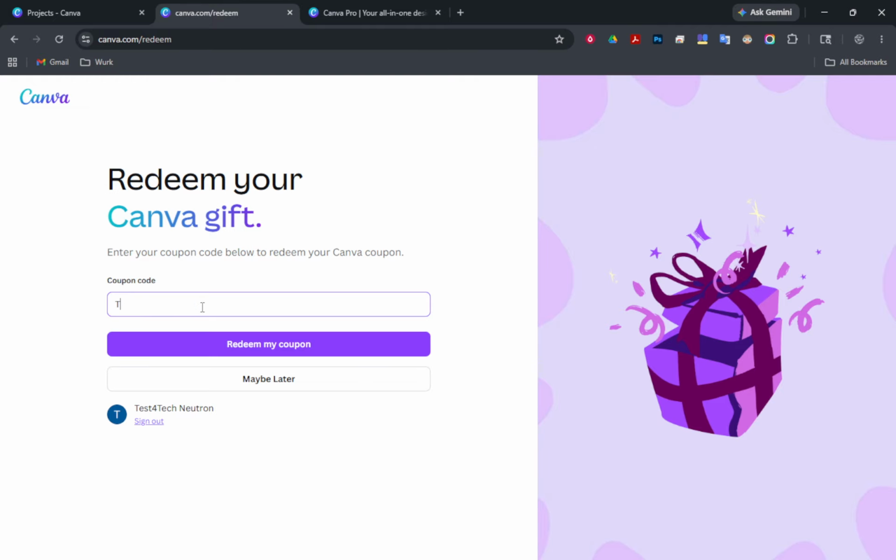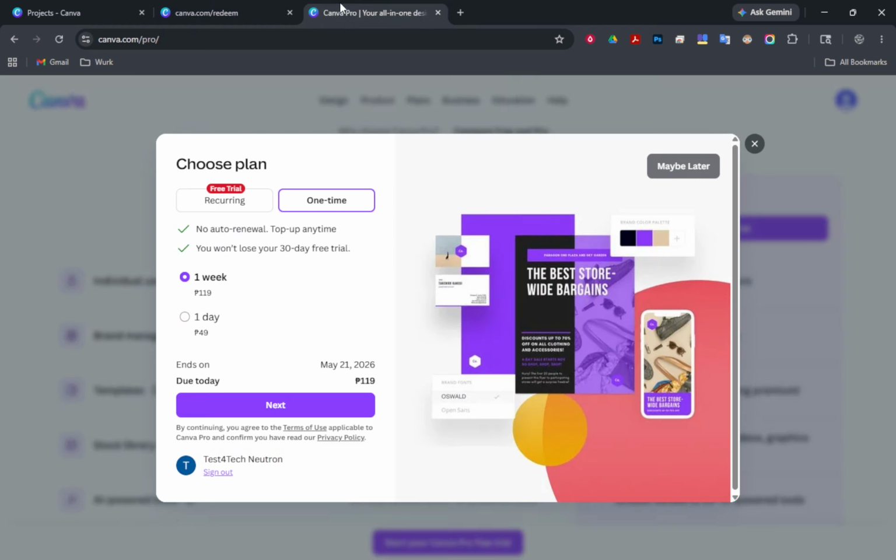If the code is valid for your account, you'll see a confirmation, and the discount or offer will be applied to the eligible plan or feature tied to that code. This page is typically where Canva applies codes related to Canva Pro and account upgrades, so it's the best first stop. There's another place you might use a code, and that's during sign-up or when you're upgrading to Canva Pro.